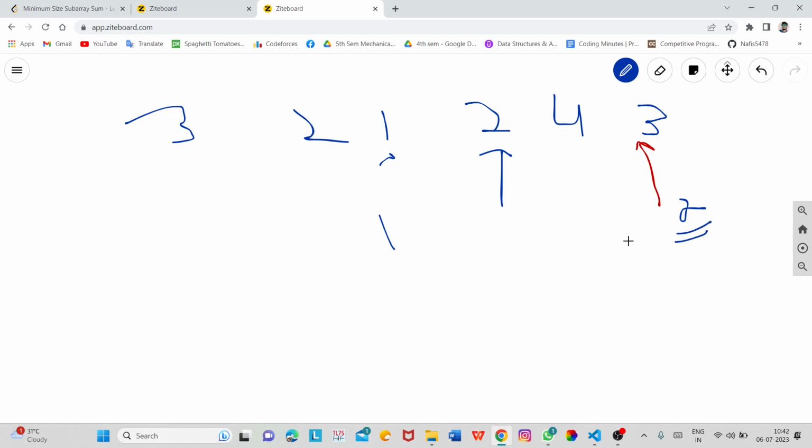So we have to check further for smaller values of the window size. For this we will reduce the size by increasing the value of L, so that the size of the subarray is going to reduce, and for each case we will check whether the sum is greater than target or not. So we have increased the value of L to the next index, and the sum is now 9.